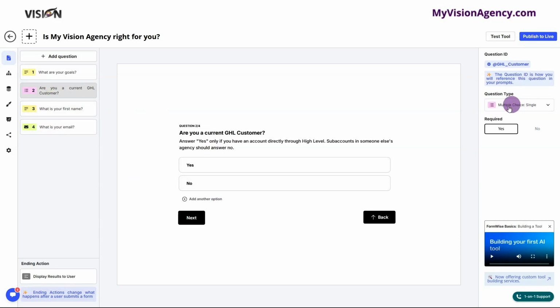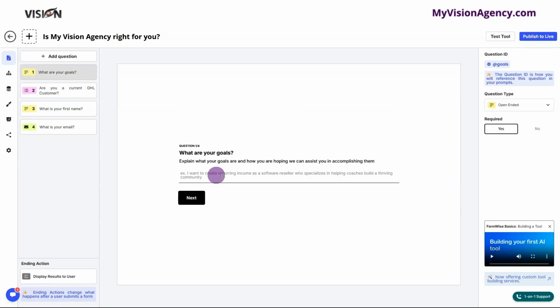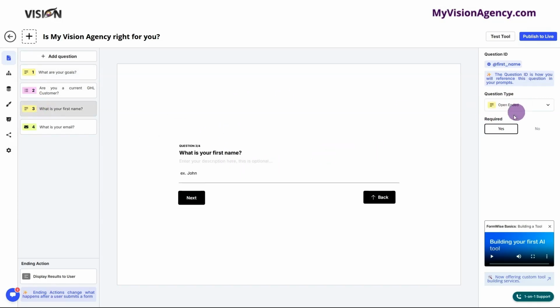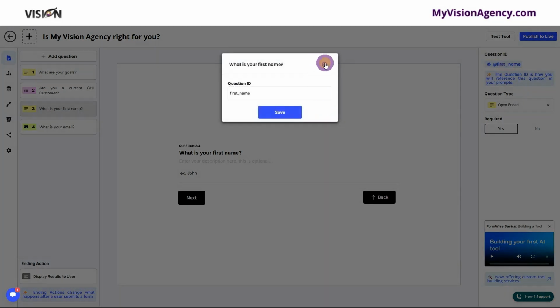So you just want to make sure if you have a different question type that you want to change this over here. You can see what are your goals. Since this is just an open-ended question, I have open-ended here. What is your name? Of course, that's open-ended, and just make sure that it is required. And you'll also see, if you missed any of the previous training, that each of these answers, we're actually giving a tag here so that we can use that in the prompt.